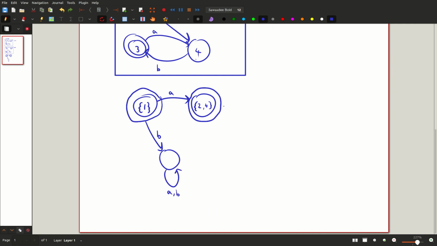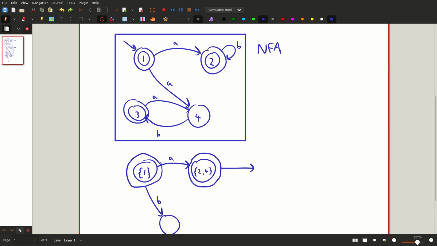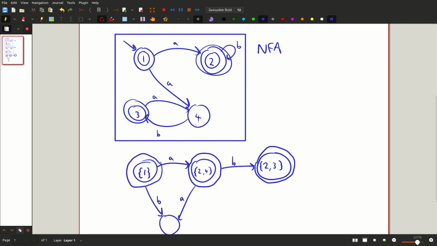Okay, and then if we read an A from 2, 4, we go to the error state again, nothing we can do from there. If we read a B from 2, 4, we can either go to 2, or we can go to 3. So this would now go to 2, 3 in a set. Because that 2 is accepting, this state would also be accepting. And then from 2, 3, we look at A and B. If we read in an A, we won't get anywhere from 2, and from 3 we'll get to 4. So from here, we'll just get to 4.